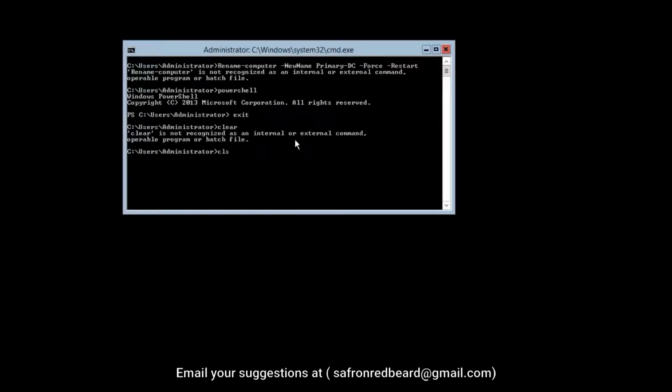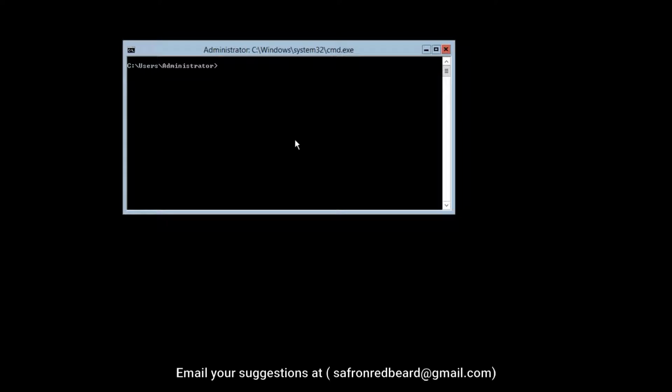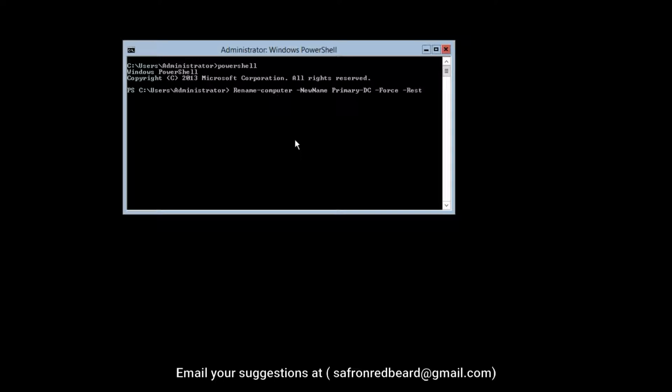in server core, and I will be sharing all the commands step by step with you in a separate file. But here, first, the thing you have to do is rename the computer, and to do that we will use PowerShell. Once we are in PowerShell we will use the command Rename-Computer -NewName PrimaryDC. This is the name that I'm going to give this computer, and then -Force and -Restart.